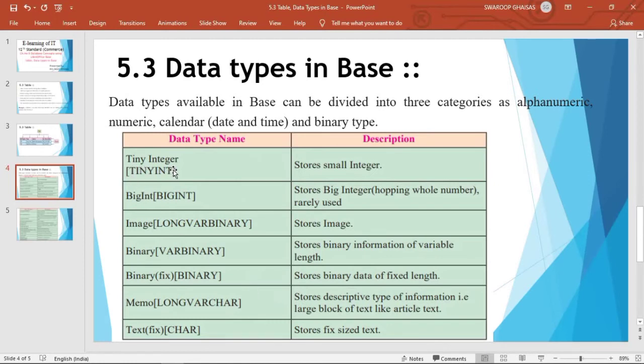First is a tiny integer. It is defined as tiny int, that is tiny integer. It stores a small integer. Then big int, to store a big integer. Big int is used, it stores a big integer. Then image, long var binary is used to store an image.